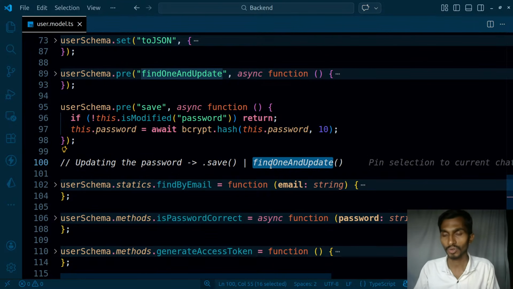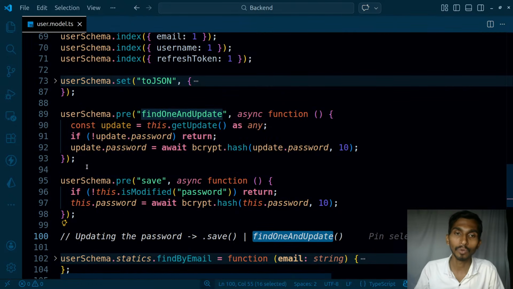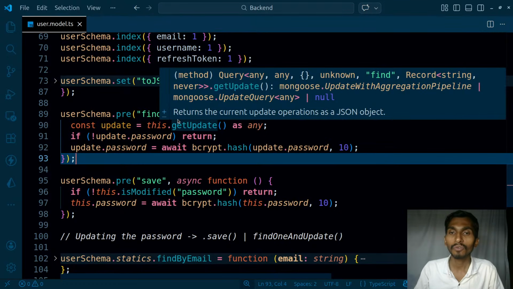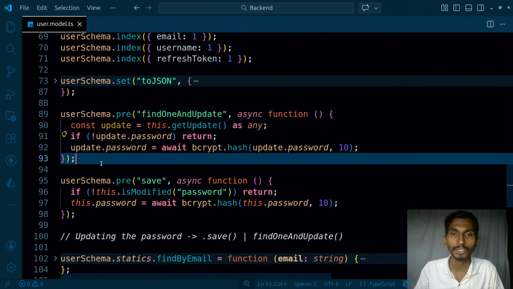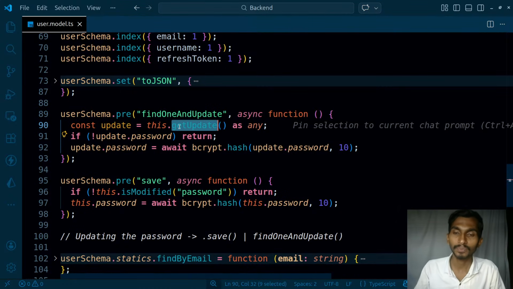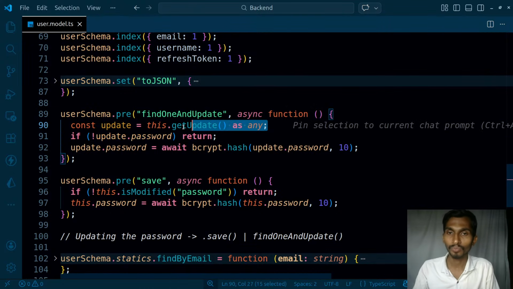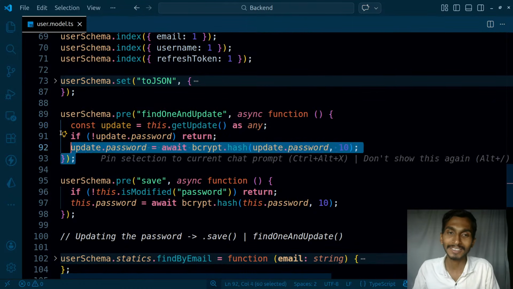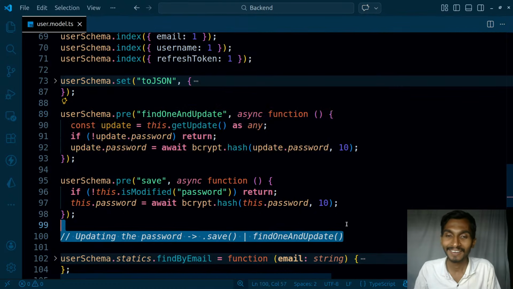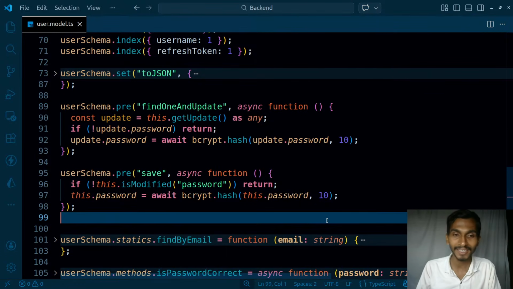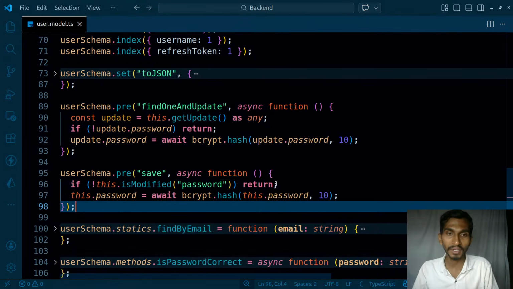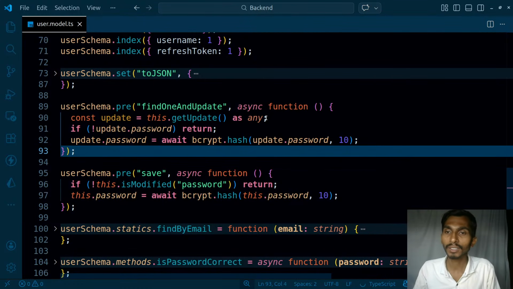If you update the password that way, your password will not be hashed, and because of this I have one more pre-middleware over here. Whenever findOneAndUpdate is called, it gets the job done. This.getUpdate simply gets the update, whatever update you made. I'm explaining based on the text written here, because this was written with the help of AI. I asked the AI to make it as good as it can, and whatever I understood, I added here.